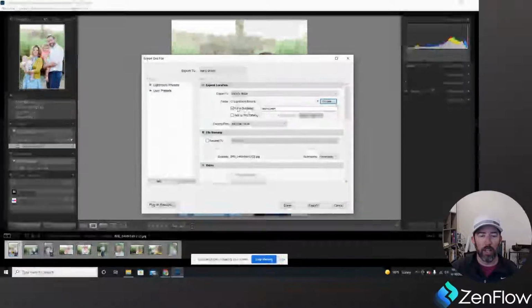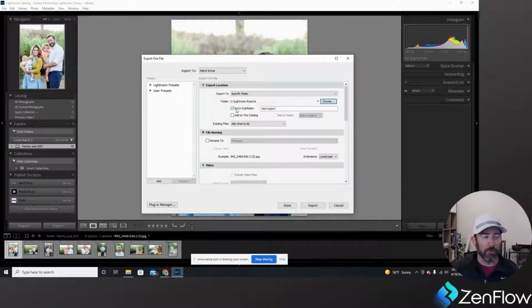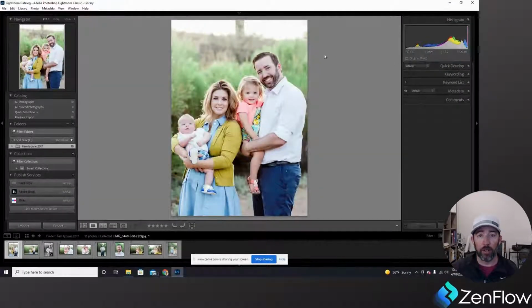Hit select folder. And then when I hit put in subfolder, this is my opportunity to name it, because any session that you've just done, you obviously want to name what you just did, so it's searchable. So I'm going to name this awesome family photo, right? And I'm going to write April 2022. That's not when this happened, but you'll see why I did that. So I'm going to put that subfolder in there. I'm then going to go ahead and export that. Okay. So now we're going to close down Lightroom, and I'm going to show you where it went.